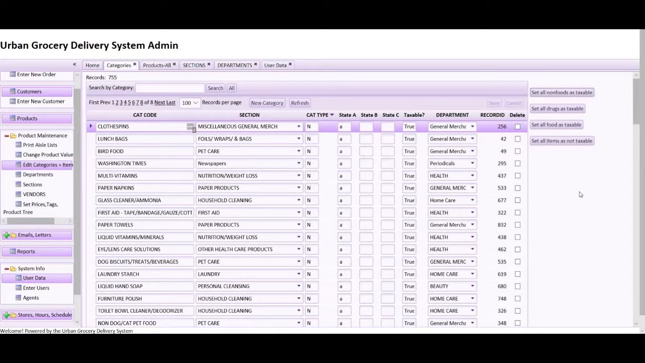Hi, welcome to this tutorial series on how to use the Urban Grocery Delivery System. One very powerful feature that we'll cover today is the ability to set tax rates. This allows you to set them properly for food items, non-food items, drug items, and for up to 3 different states. So let's get started.